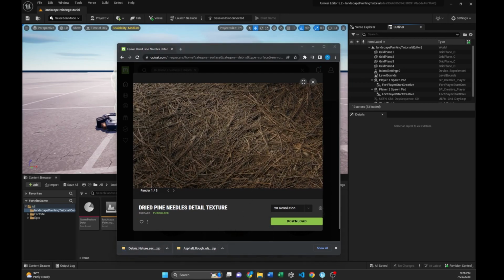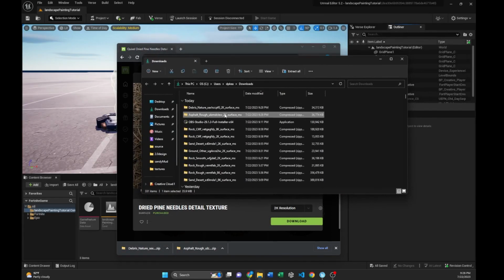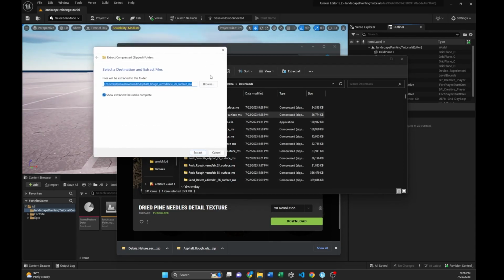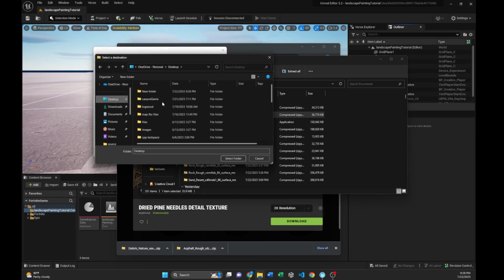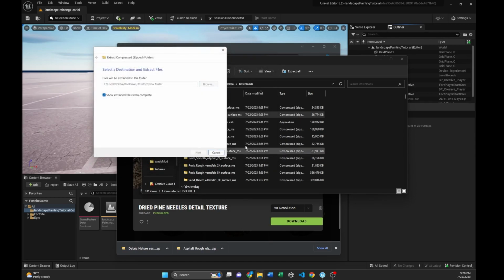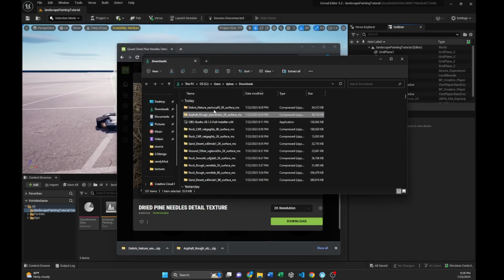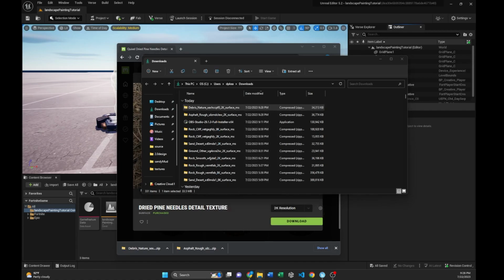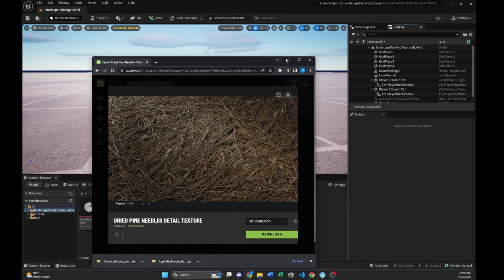Alright, let's extract these into the folder we made so it's easy to access. Here's our new folder. Extract. Oh, which one was that? Oh no, asphalt. Alright, and here is our debris. I'm going to extract it in the same folder. Alright, now I have that in a separate folder and we're not going to worry about it anymore.